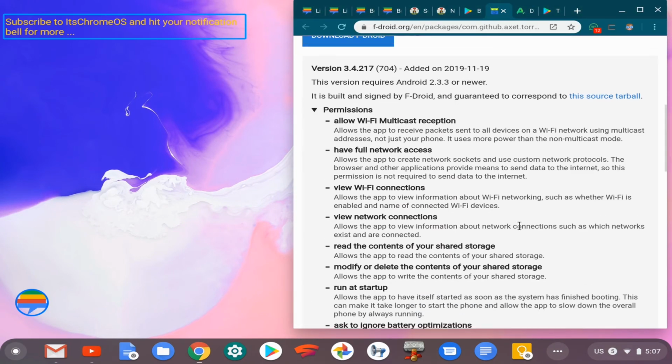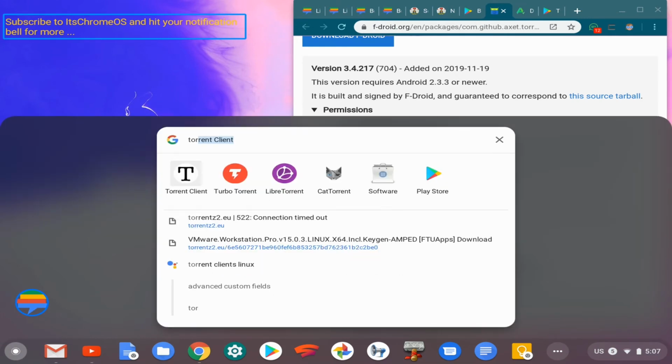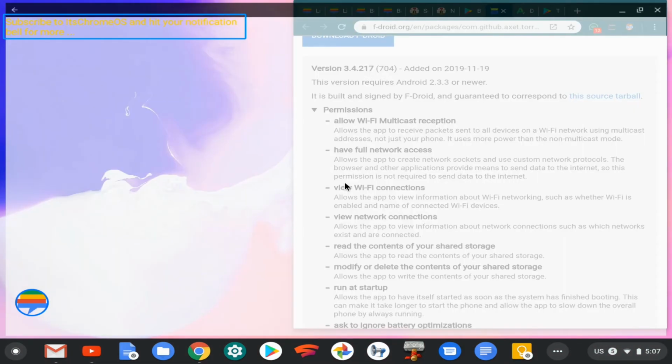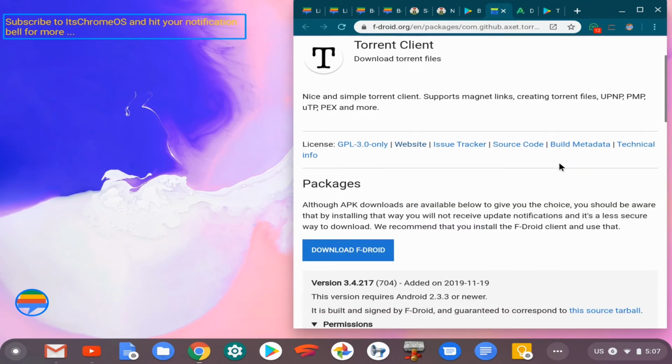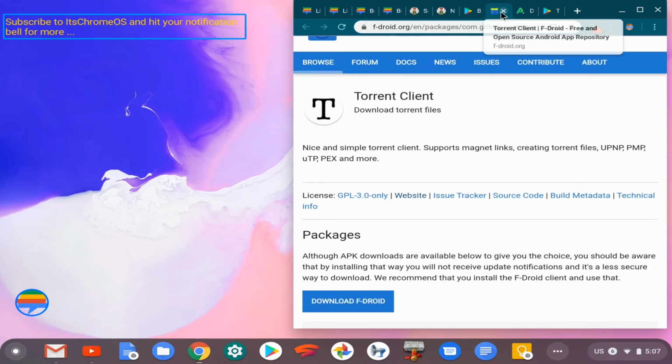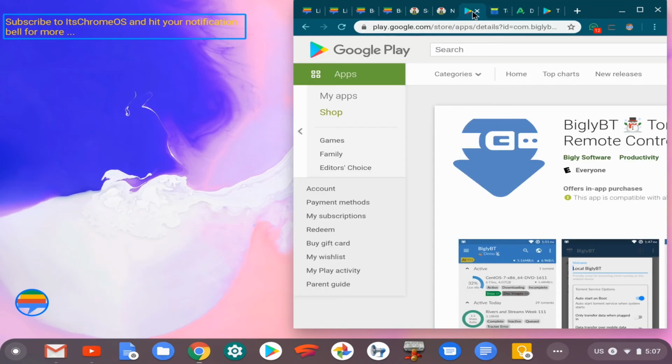So I'm going to go ahead and open Torrent client. And there it is. If you want to add a new torrent, you go right there. You can add torrent, create torrent, add magnet, just about anything you would expect in a modern torrent client without all the ads. And with this out of the way, you can close out of that and move right on to BiglyBT.